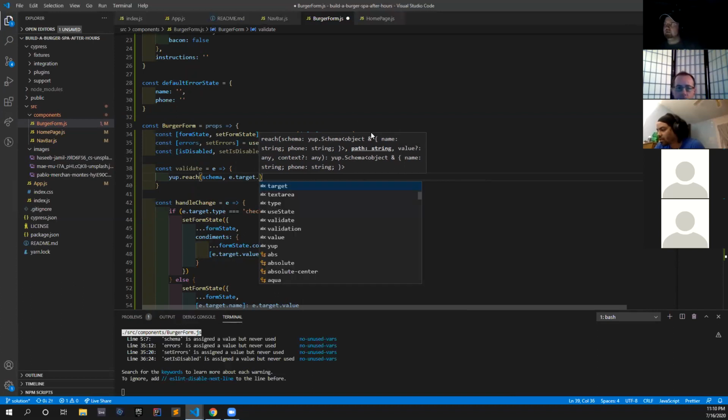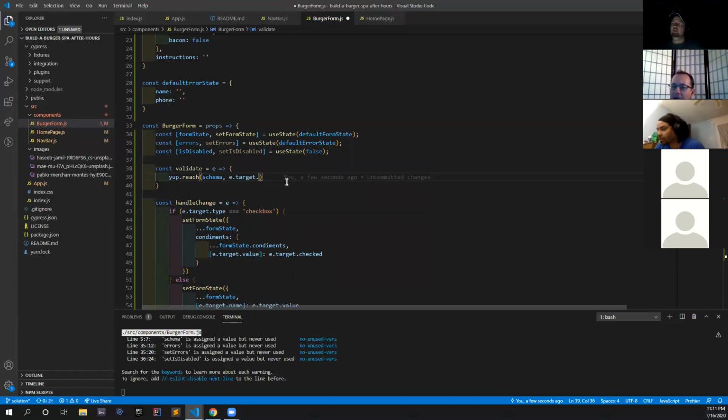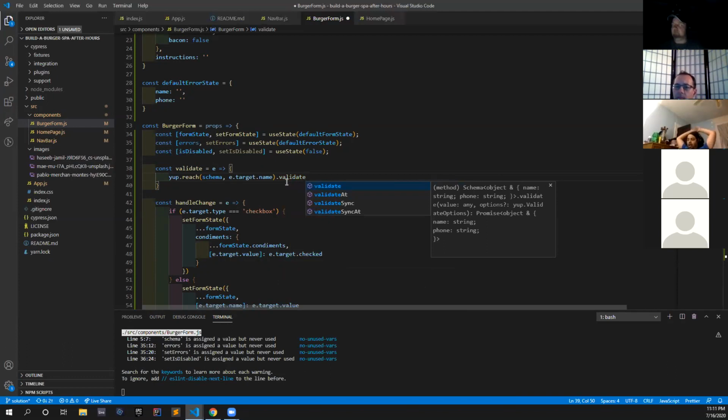Let's see this. Schema and name. Now it's looking like it wants the name, right? Oh. On mine, I was just looking at my code base here. I have e.target.name as a second argument. Okay, so it does want the key, and then it's like is valid, I guess. Is it valid or validate? Validate. It is validate. That is a function. Awesome.